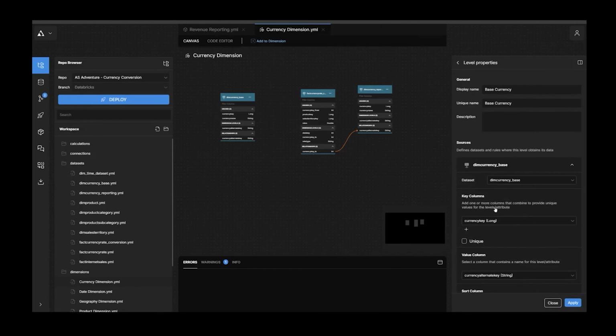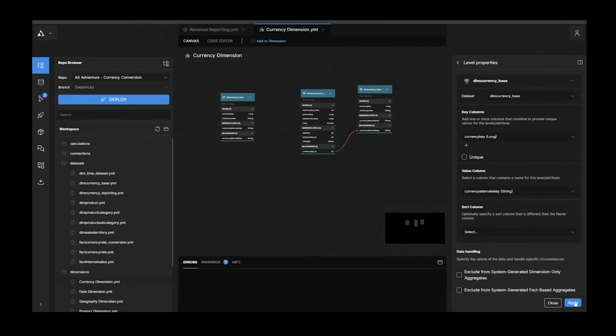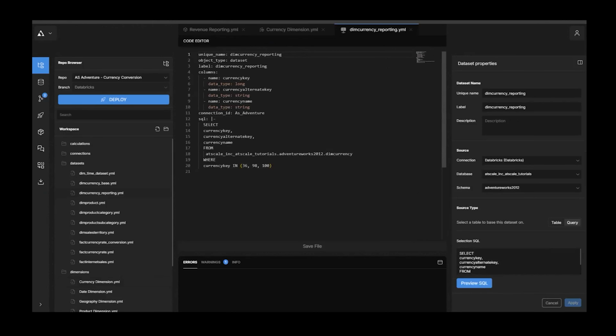So as you can see, we've picked the currency key for the key column and the currency alternate key, which is the currency representation as an abbreviation, as the value column. And that's all that goes into our base currency. Once our base currency hierarchy is set up, the reporting currency hierarchy can be configured. This hierarchy is also fed by a copy of the same currency dimension table. This time I've called it dim currency reporting. And just like the base currency table, this is also limited using a QDS, but just to include the currencies that we want to report in.